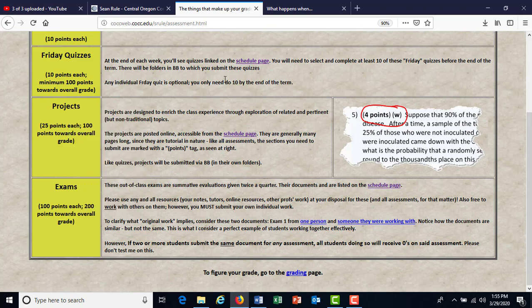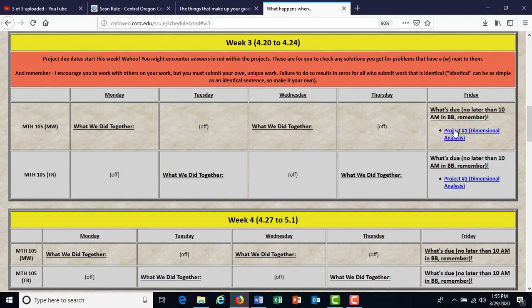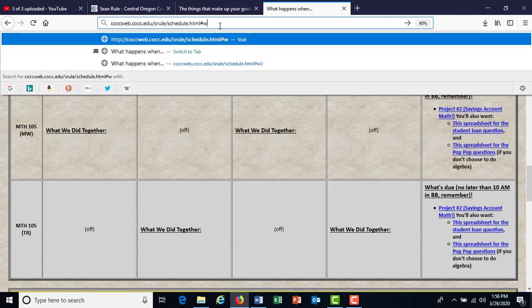These are spread throughout the schedule. You may have noticed one in week 3. There's one dimensional analysis. There's also one, I believe, in week 6. Yep, that's the savings account math. That's a good one. Not that any of them were bad, but that's one I've actually had students tell me, hey, I want to start a savings account for my kids after reading this, which is great.